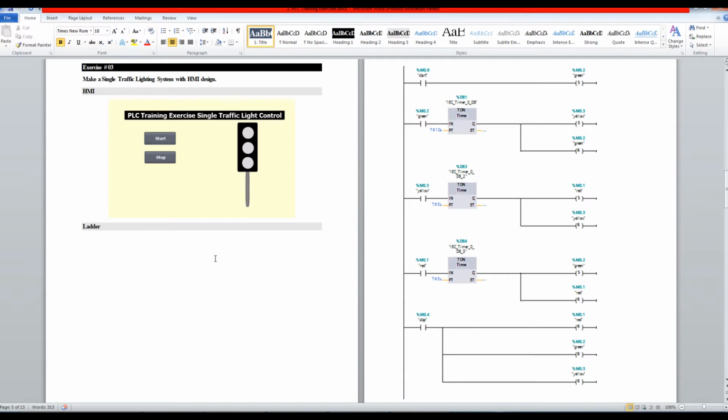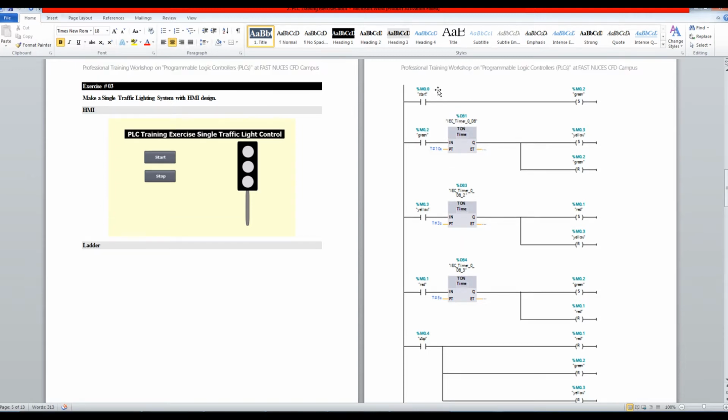Hello guys, now we will discuss the third example of the PLC exercise program, that is a single traffic light control. Here we have two push buttons, start and stop, to turn our PLC traffic lights on or off. Here we will have three colored lights: green, yellow and red. The green light will be lit for 10 seconds, then the yellow light for 3 seconds, and then the red light for 5 seconds. So this is the program which has been implemented in the PLC.